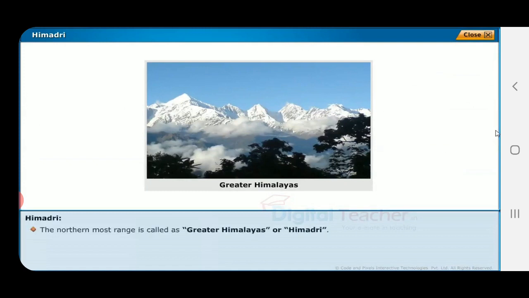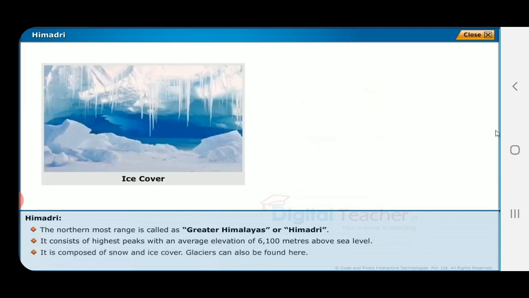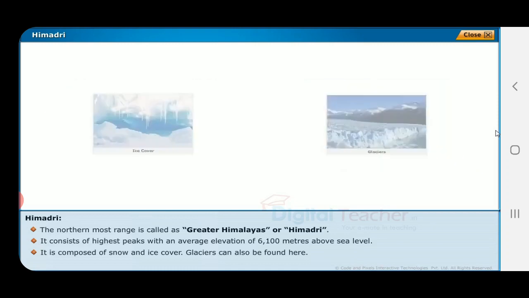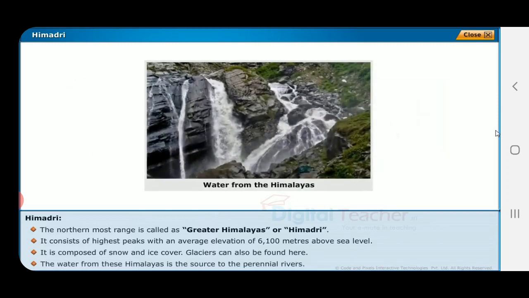Himadri. The northernmost range is called the Greater Himalayas or Himadri. It consists of the highest peaks with an average elevation of 6,100 meters above sea level. It is composed of snow and ice cover. Glaciers can also be found here. The water from these Himalayas is the source to the perennial rivers. Let us now learn about the Himachal Ranges.